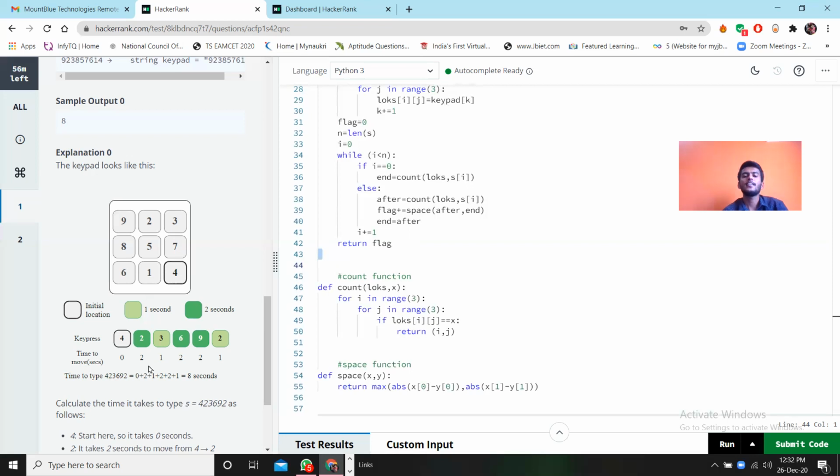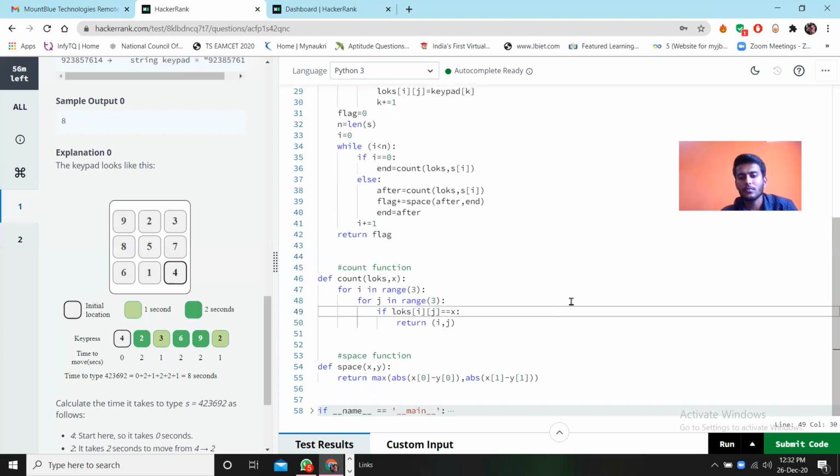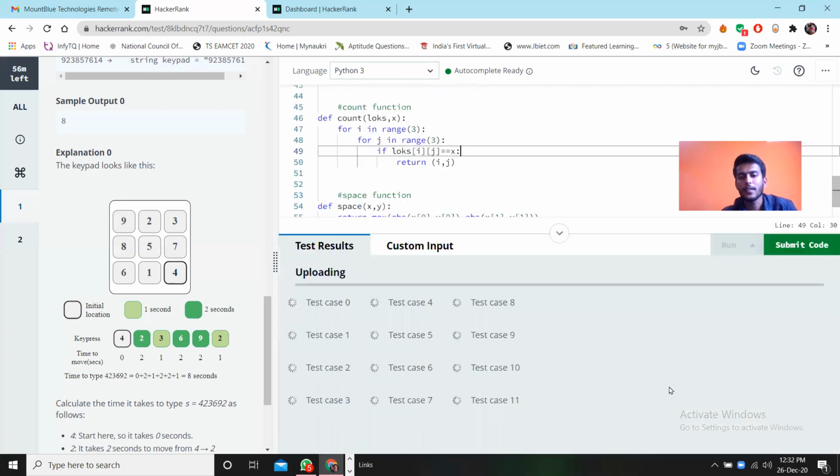So finally I can say that I have taken three functions: count and space. The space function returns the gap, and the count function returns indexes. By using the entry time function, we find the addition of all the gaps to move from one location to another. The flag will return the entire time taken to type a particular string on the keyboard. That's all about my code, and you can see it is running successfully.